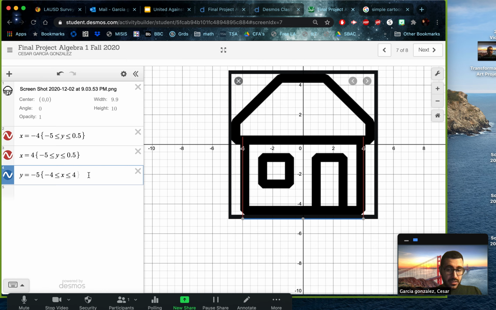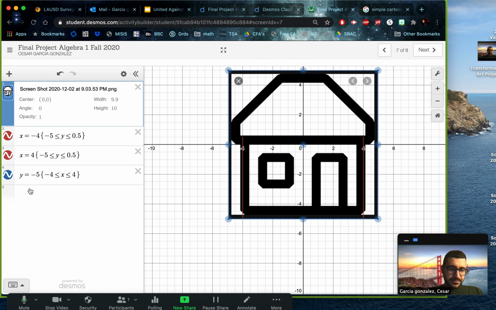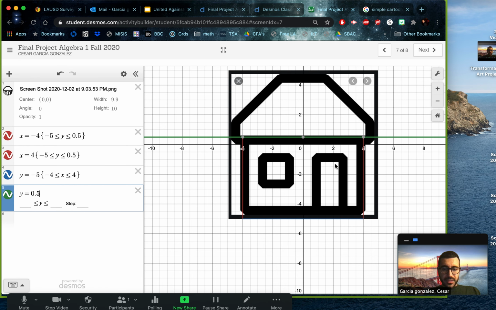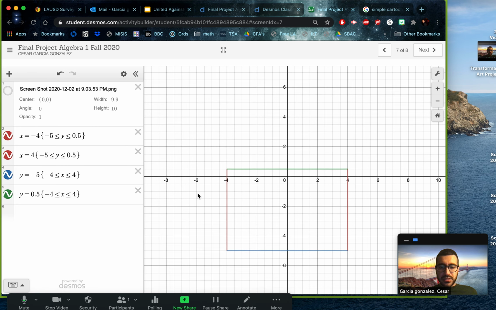All right, and then let's check that this makes sense. Yeah, it's looking good. Okay, let's make the roof of the house. Y equals 0.5. There's the green line that pops up, and I need to have the same restriction of the domain. Remember, don't get confused, we're just restricting along the x-axis. Close this out. Notice that we still have the nice looking house here.